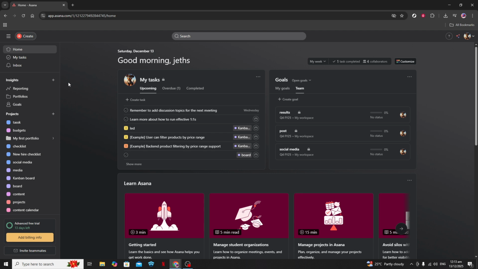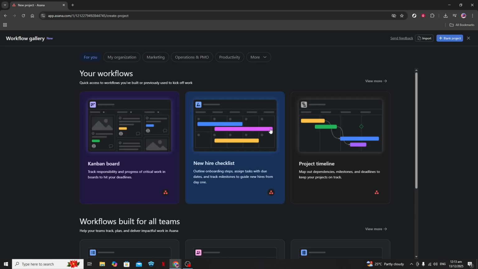Once you're logged in, you'll find yourself on your Asana dashboard. This is where all the magic happens. To begin creating a new project, look for the Projects tab, typically located on the left-hand side of your dashboard. Clicking on this will bring up a menu where you'll see an option to create a new project. Select this option to start a brand new project.